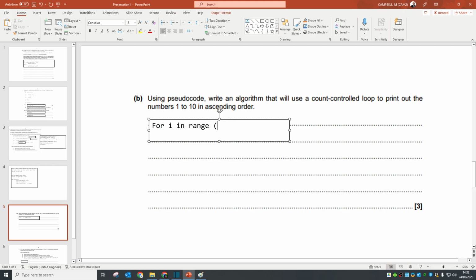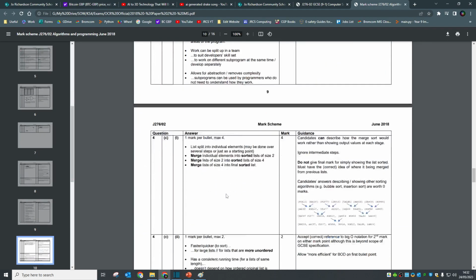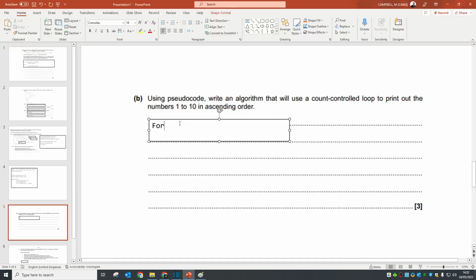Now, this is where I get a bit worried if it says we have to use pseudocode. I'm going to check the mark scheme if it says you have to use pseudocode. That does, yeah. It may not be function in specific language. Yeah, it works fine. Yeah, you can use Python.